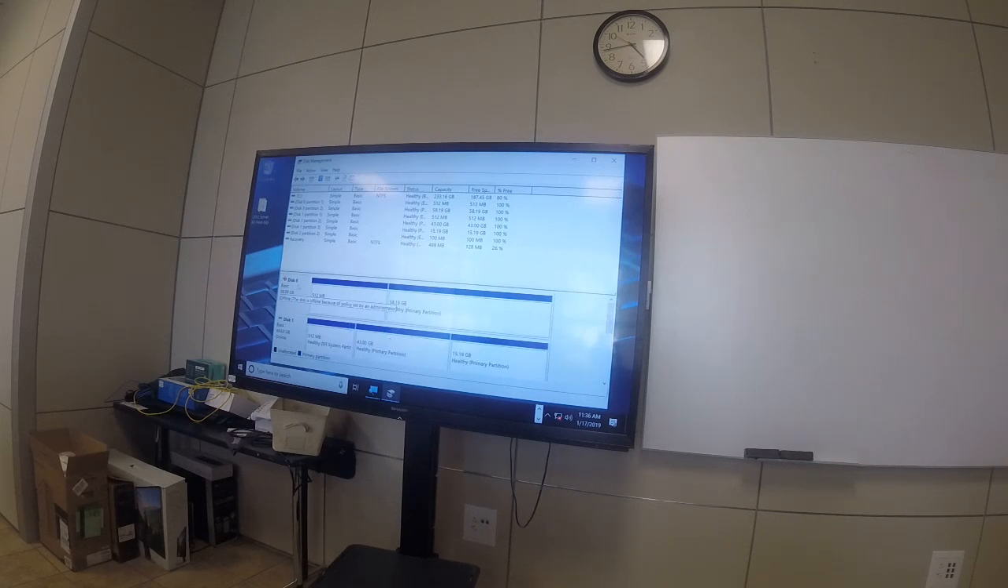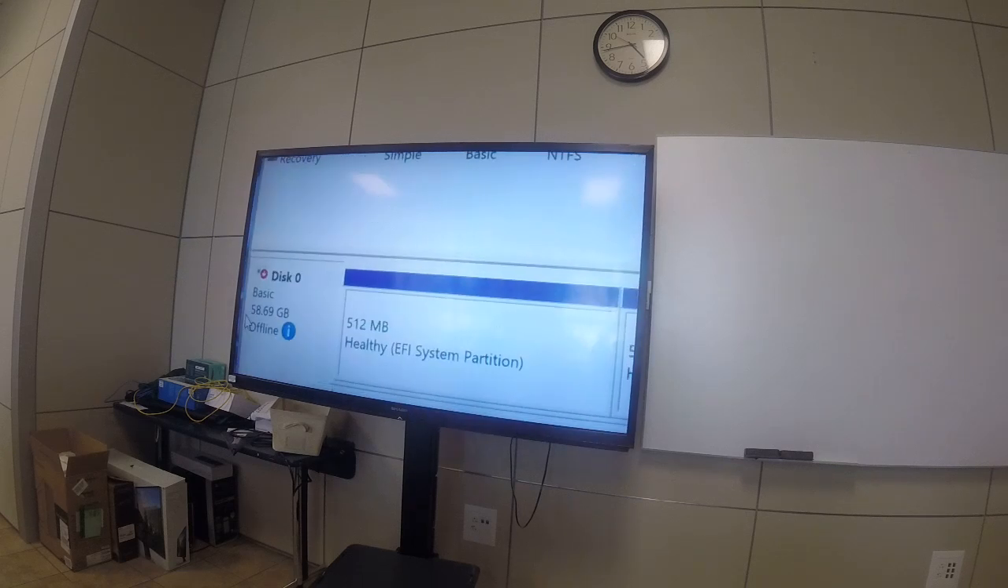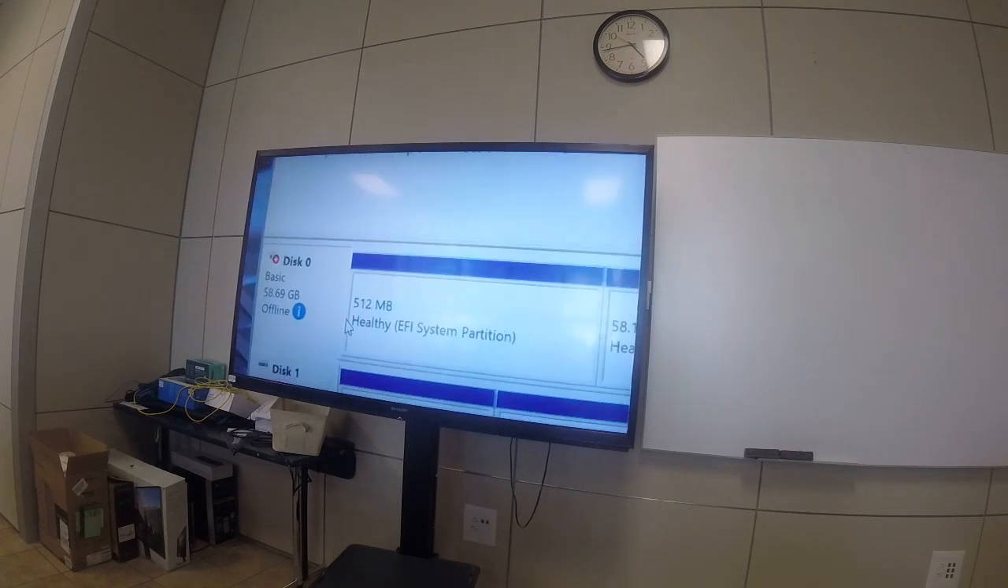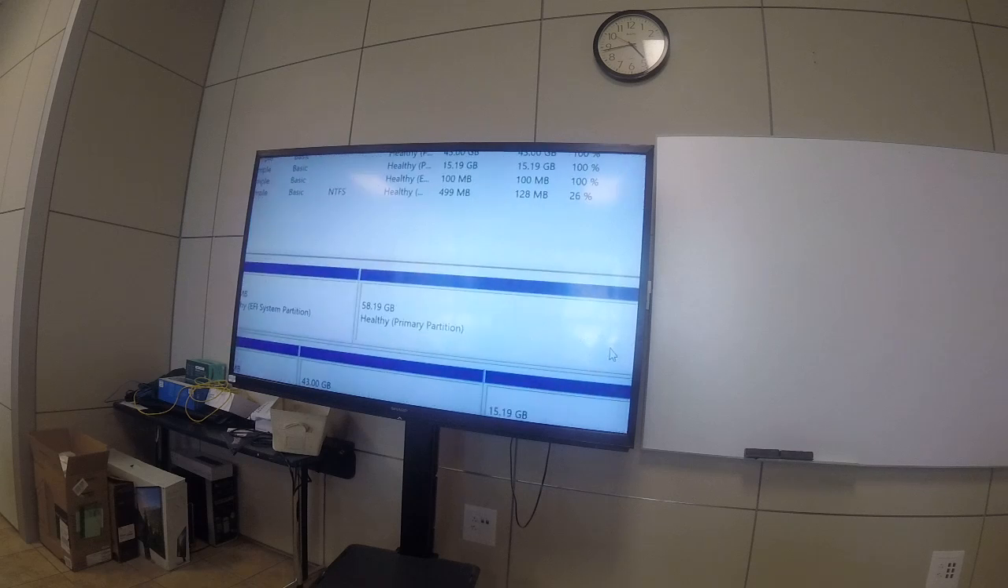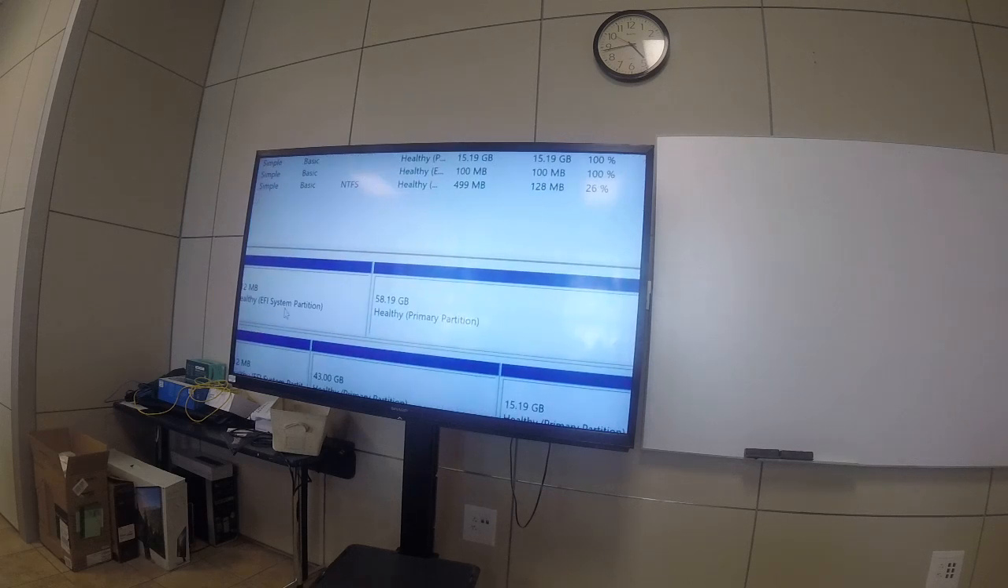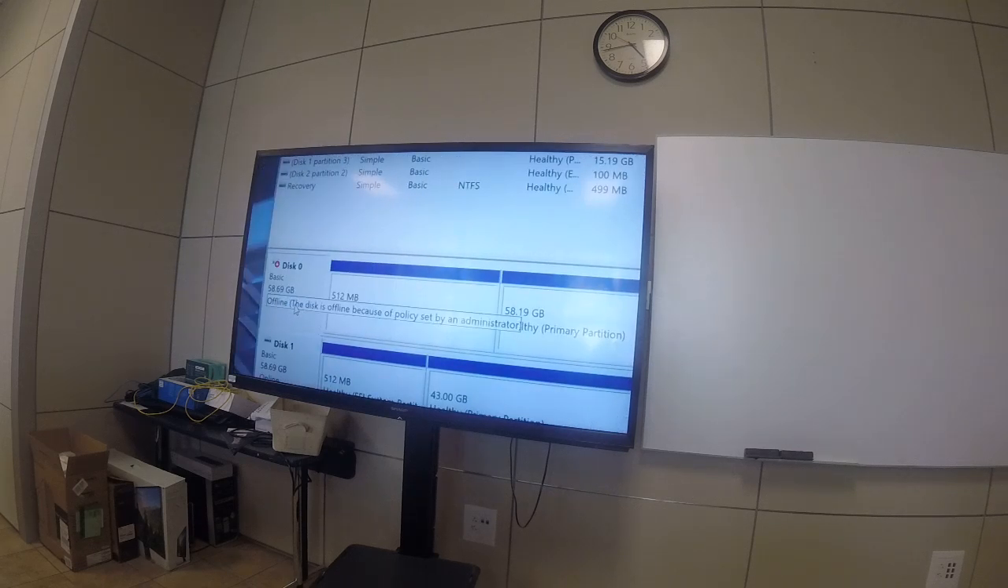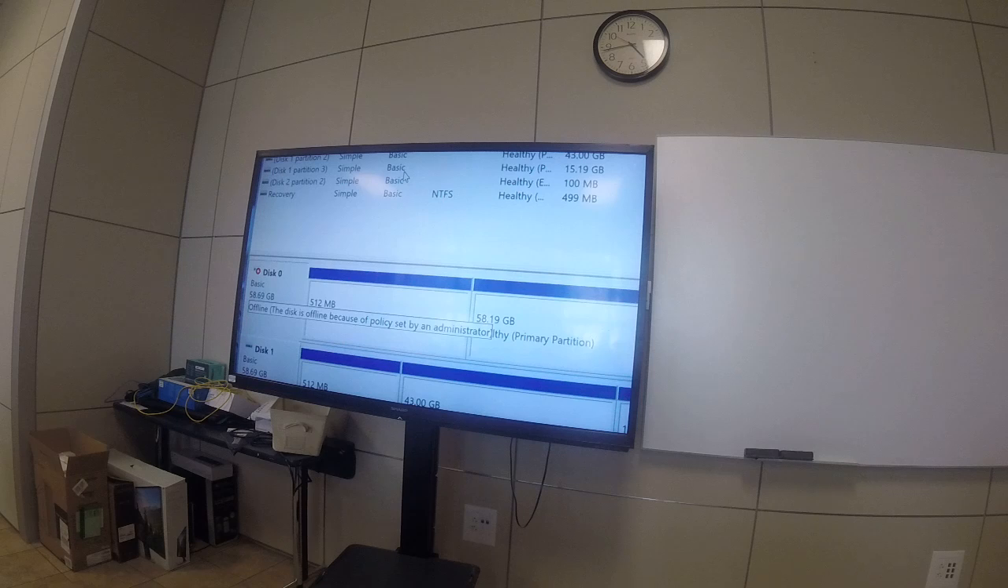Now here, let me just show you this first. Now we see on Disk 0, this is one of the 64 gig SSDs. It's offline because of a policy set by an administrator. I set that policy because I didn't want this disk to be mounted in Windows because it uses an ext4 file system. So we'll talk about that in a little bit.